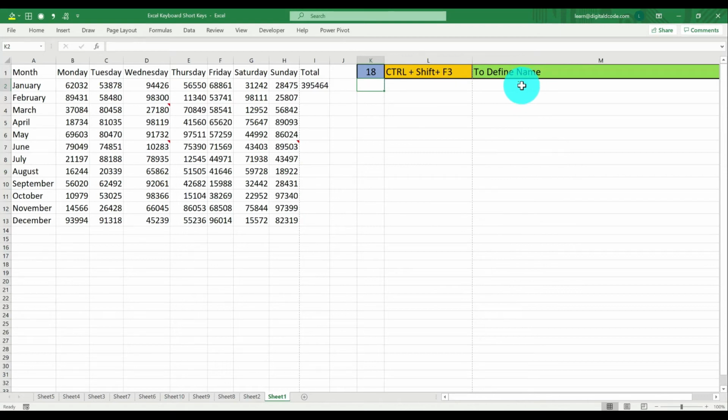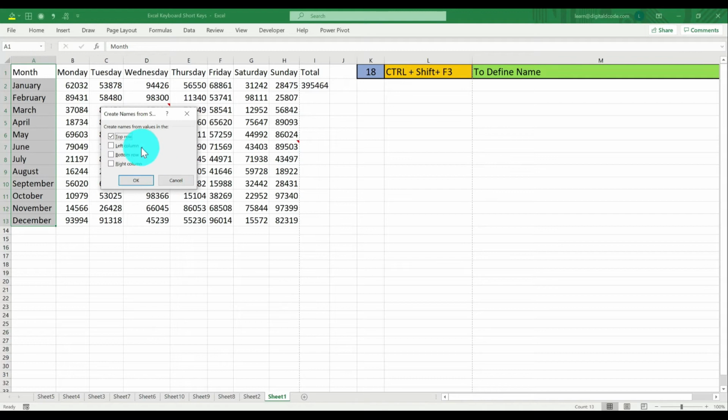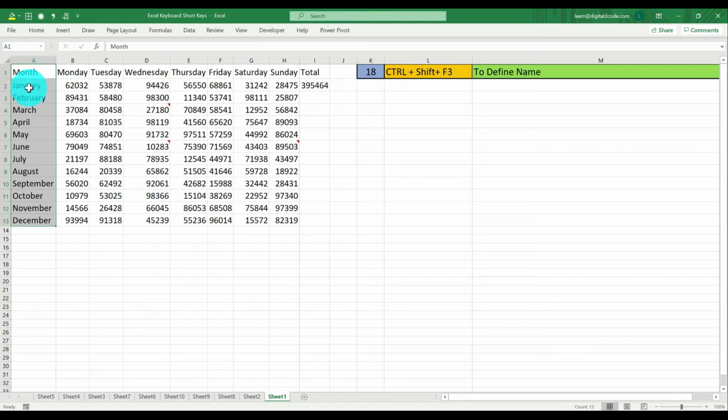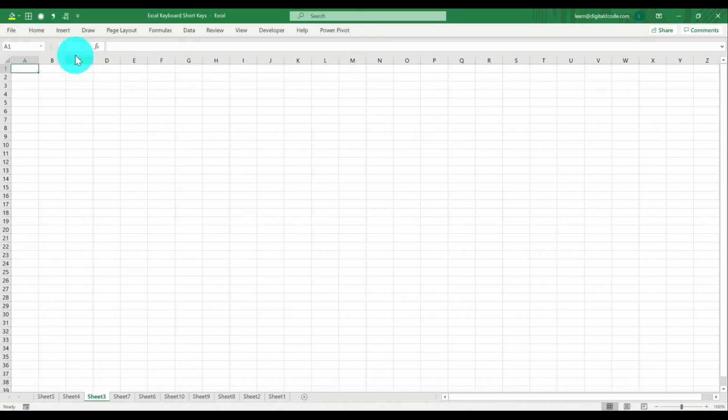To define name, press Ctrl Shift F3. Assume I want to define a name for the month. So let me select this data, Ctrl Shift F3. So it will ask whether the name should be based on the top row. So I tick OK. So now if I select this, you can see here, this data is defined as month. So wherever my cursor is, I can directly go and select month. It will come to this place. Even we can directly come from another sheet as well.